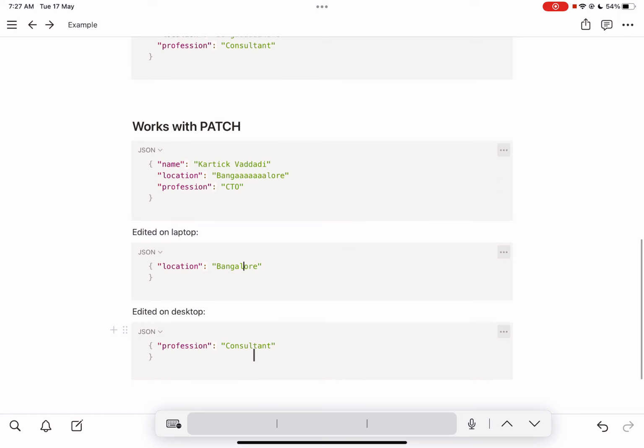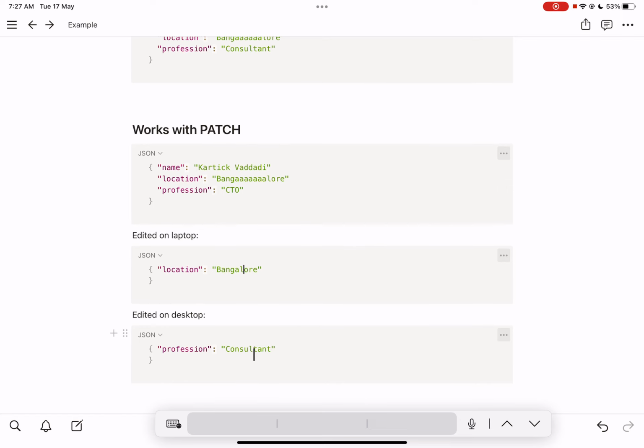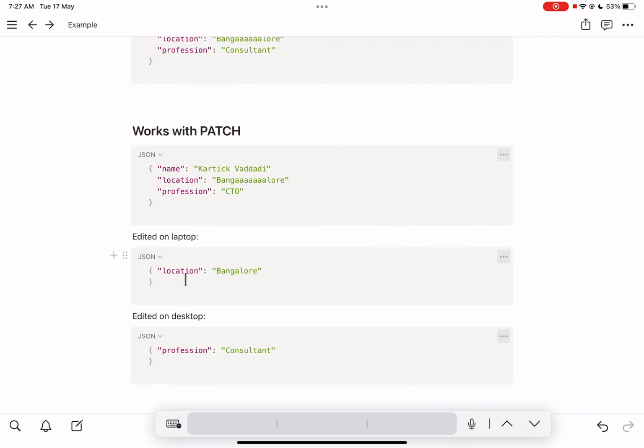So it becomes consultant. Later on, my laptop is charged and I turn it on and I unlock it and I press save. Since I've changed the location, only the location field is sent to the server. And the server is told to update the location field to Bangalore, which is properly spelled. You'll notice that there is no conflict here. It works as expected. Both the profession and the location are changed because only the changes are sent to the server. This is an example of where using patch benefits you.